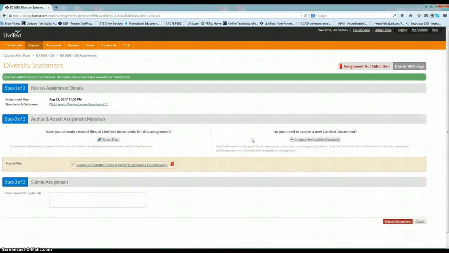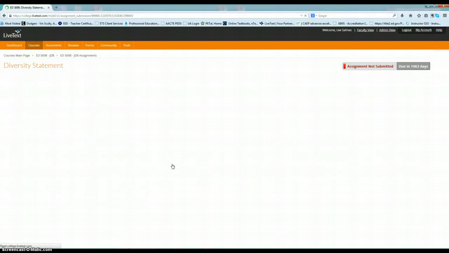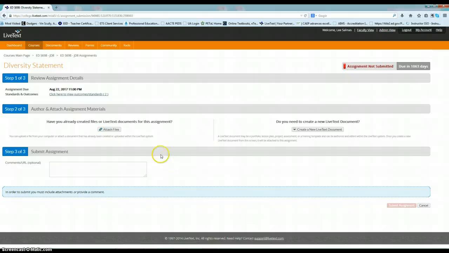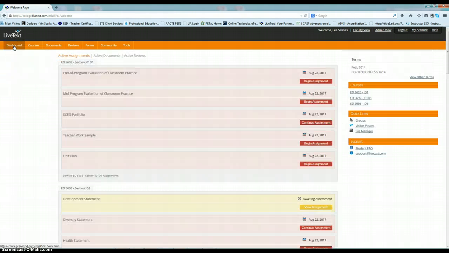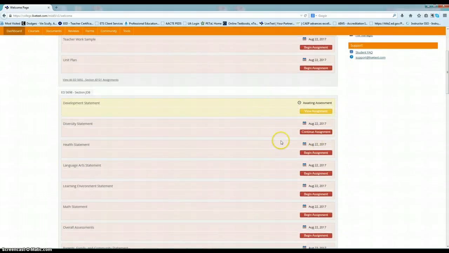Okay, so I'm back here to the assignment, and now I want to unattach this file. Okay, so now this assignment is back to where it was before. We can verify that by looking at the dashboard, and we see our diversity statement is back to its original status as continuing assignment. It's going to say that because I already opened it, and so I could go ahead and make those changes and submit my work.